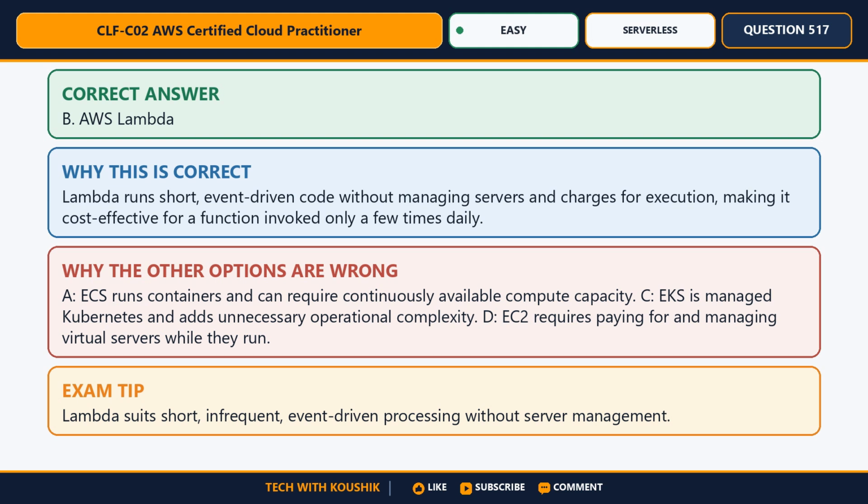A. ECS runs containers and can require continuously available compute capacity. C. EKS is managed Kubernetes and adds unnecessary operational complexity. D. EC2 requires paying for and managing virtual servers while they run. Exam tip. Lambda suits short, infrequent, event-driven processing without server management.